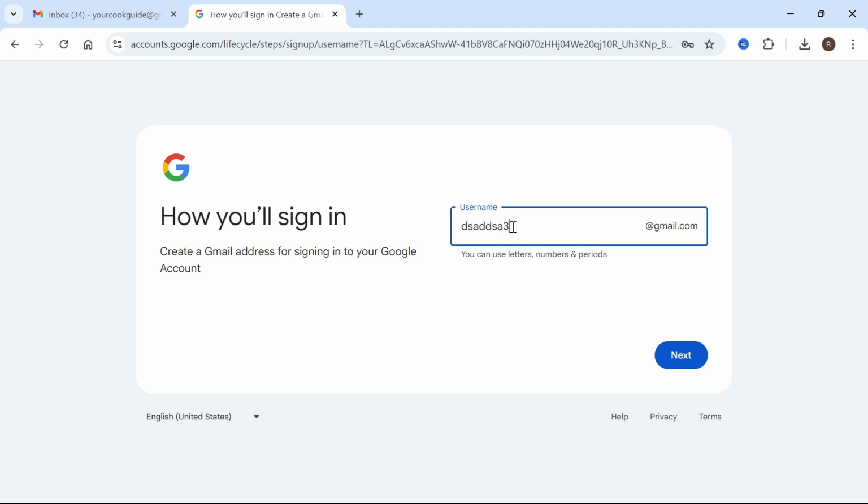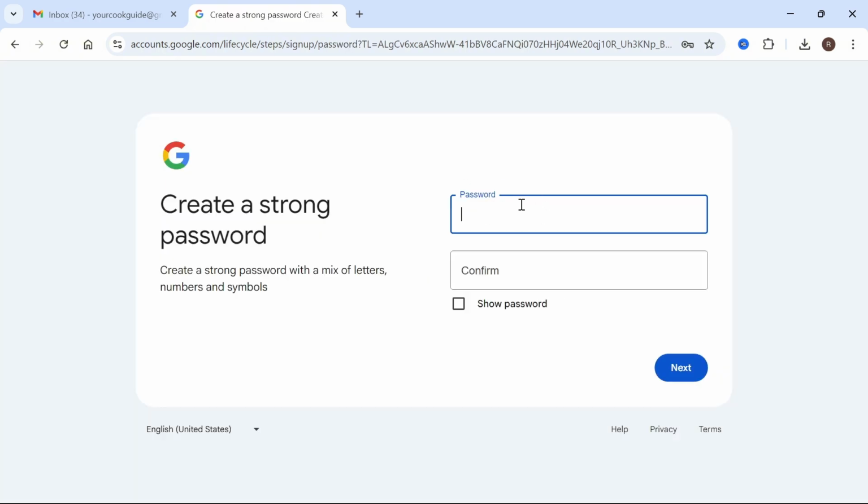So you can use a series of both letters and numbers, and as long as the username is available, we can press next. Now go and create a password for your new Gmail account. You'll also need to confirm this password by typing it in twice. Now once you've done this, you can just go and press next, and there should be just one or two more steps that you need to go and complete.